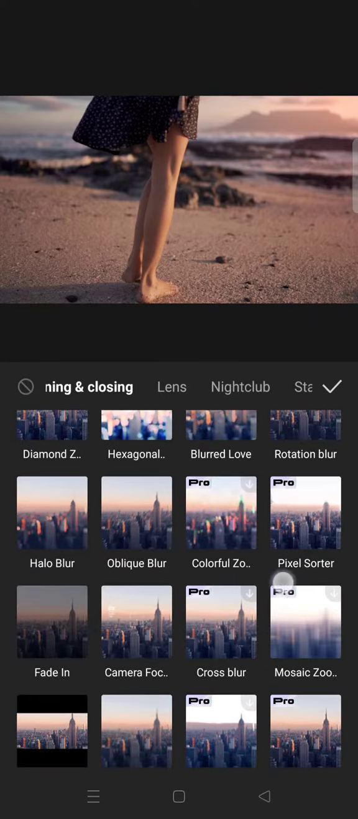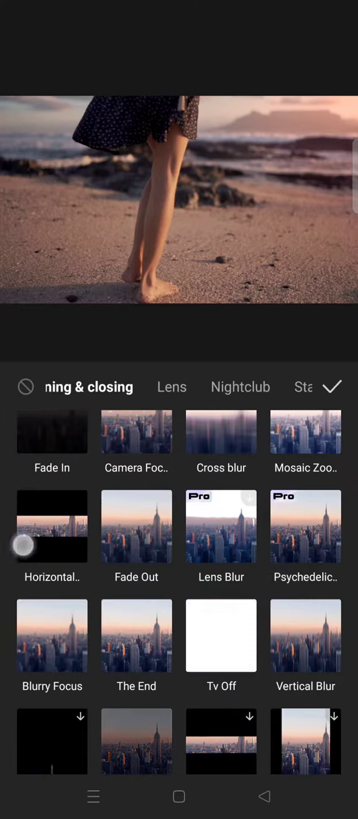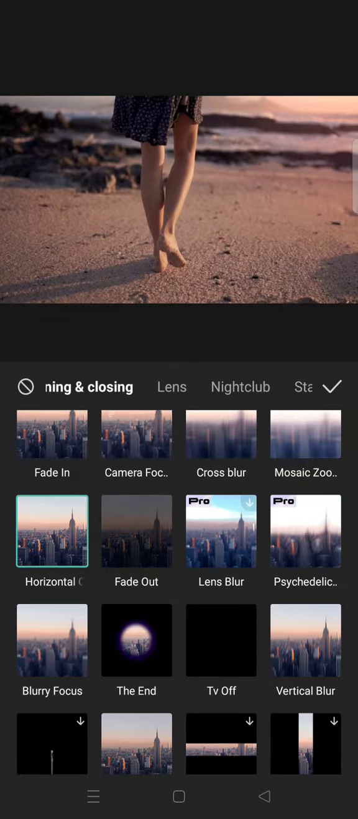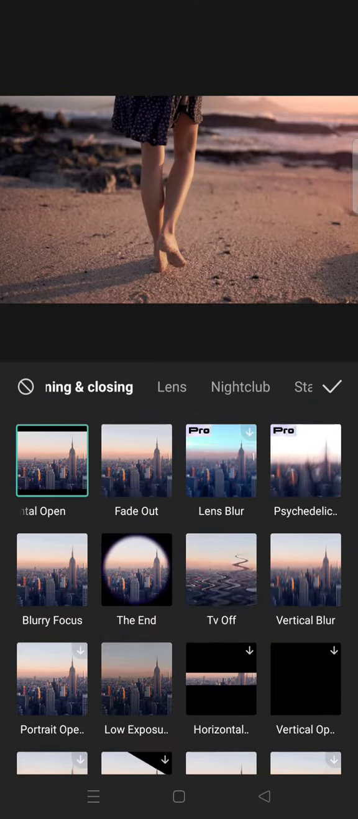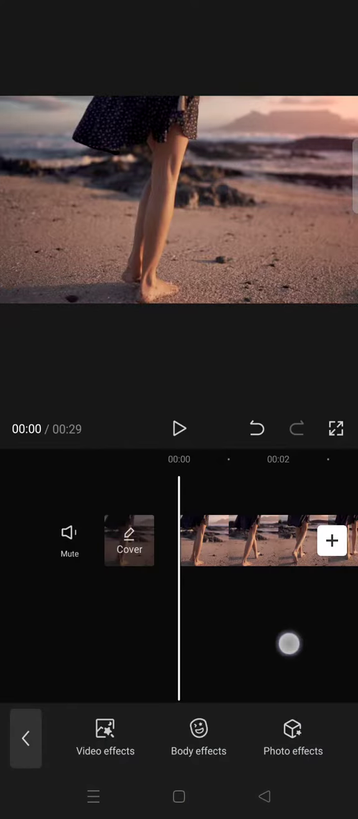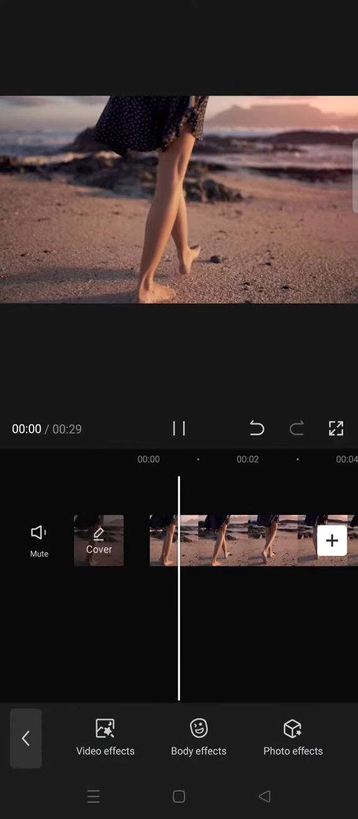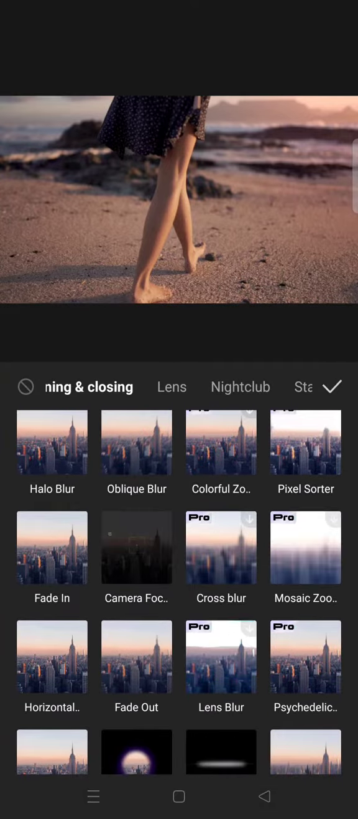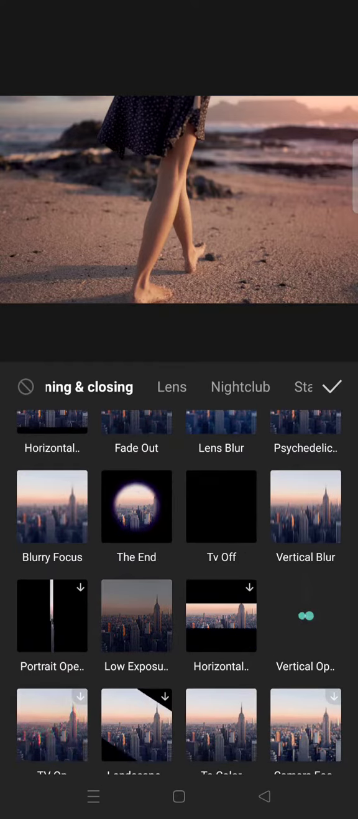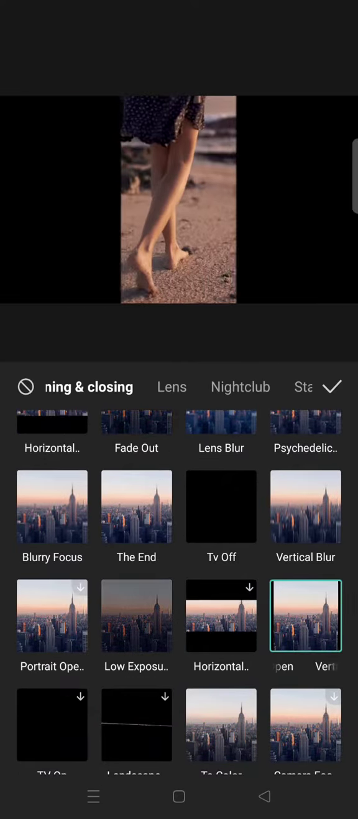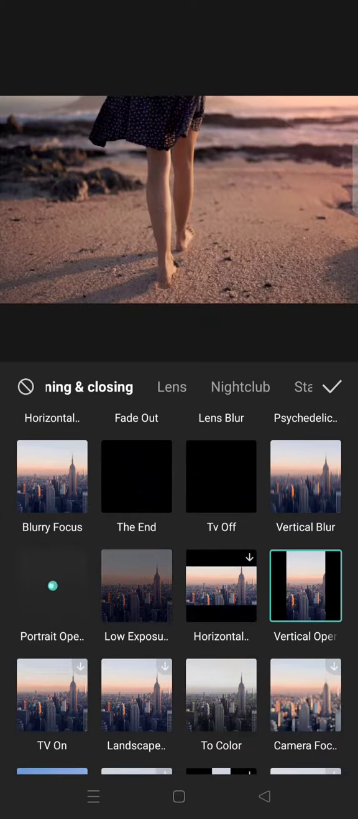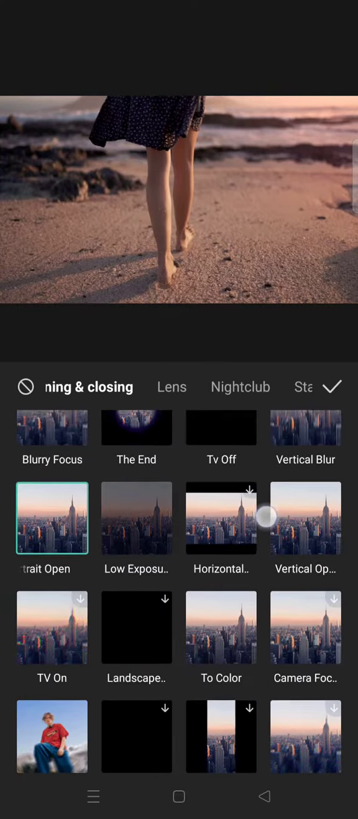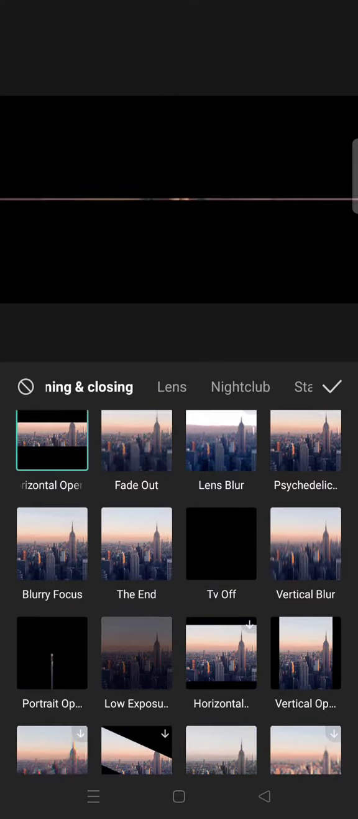Then here just scroll down until you find this horizontal opening effect, so your video will have a horizontal black screen like that. And if you want, you can also have the other options, the vertical opening like this. So you can just choose which one that you think fits your needs the best. There's also a portrait open, but now I'm going to just use the horizontal one.